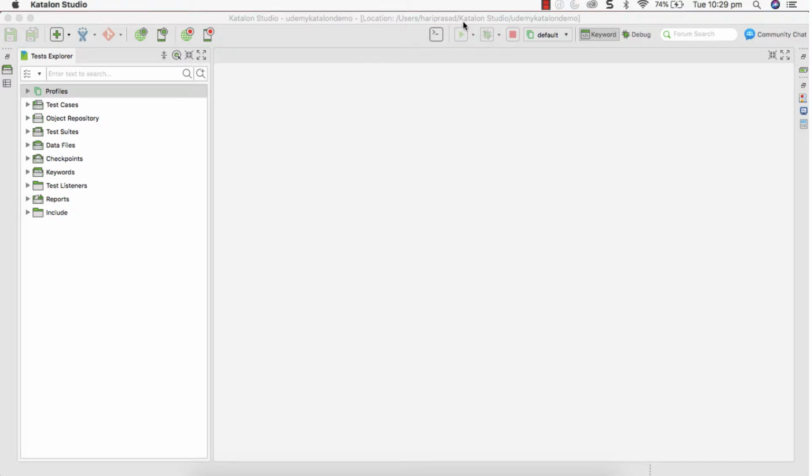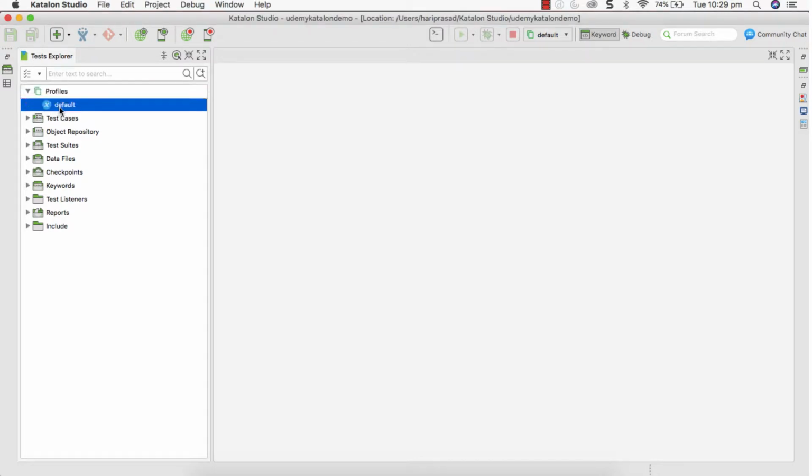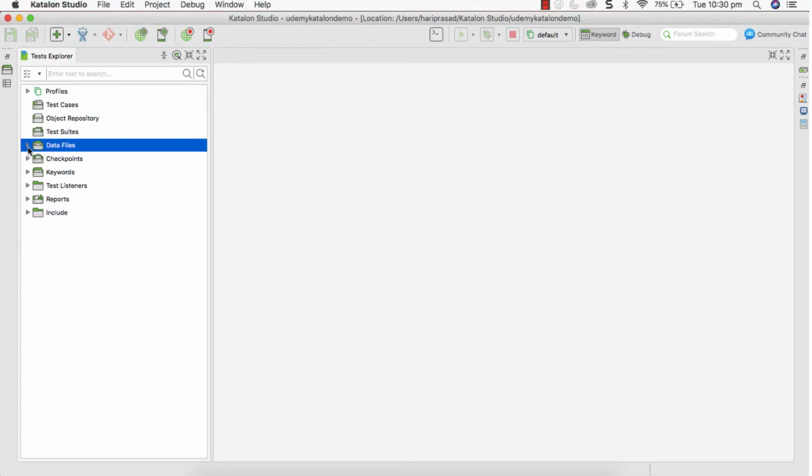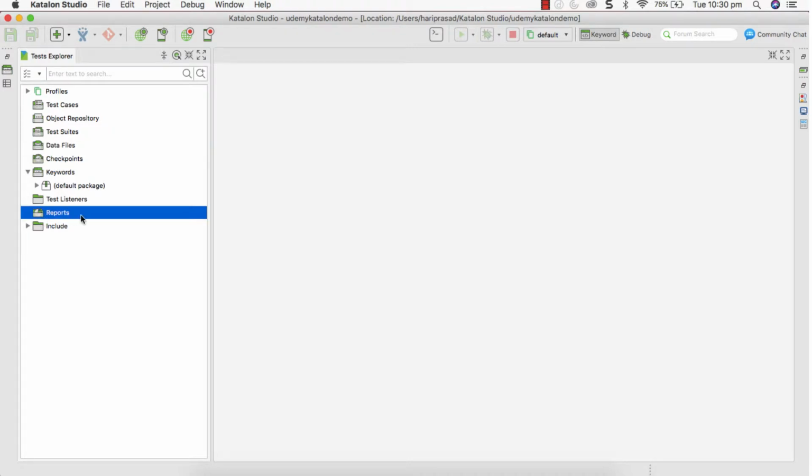You can see that the project has been stored at this location, and it creates a project structure something like this. Profile stores some of the information. We can go through that in detail later. Then test case folders, where you can create the test cases; object repositories, to store object information of the application; test suite; data files, where you can store test data files; and checkpoints, keywords, listeners and reports. All the execution reports will be stored at this location, and includes, to write something about BDD, so we can see that later.